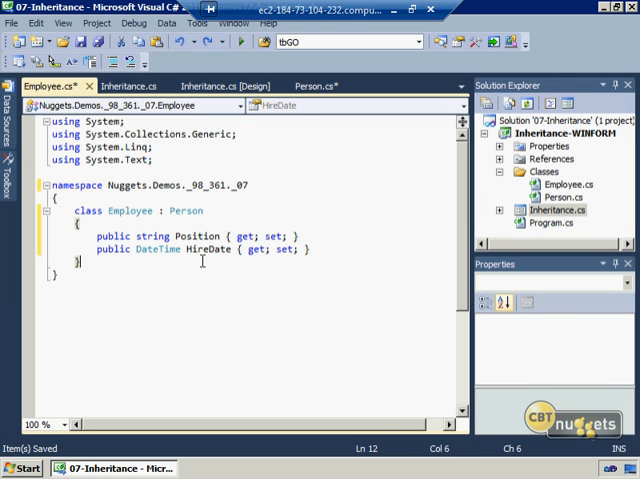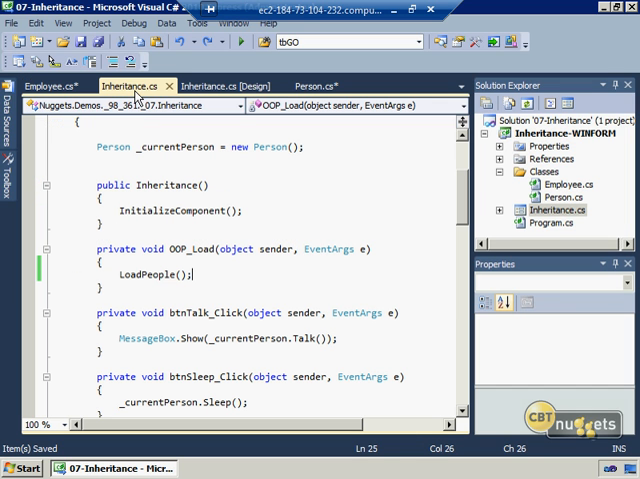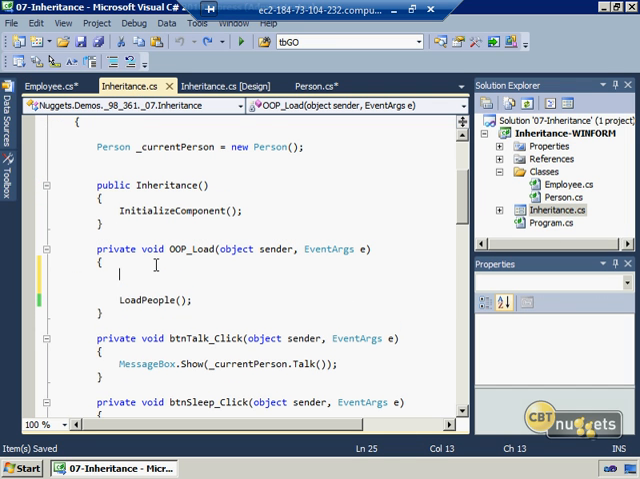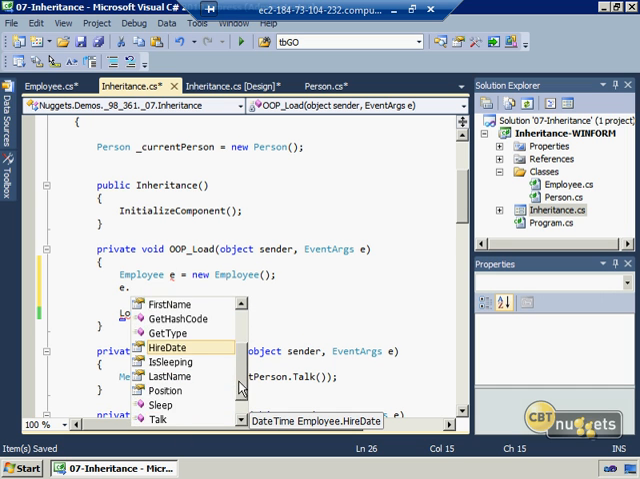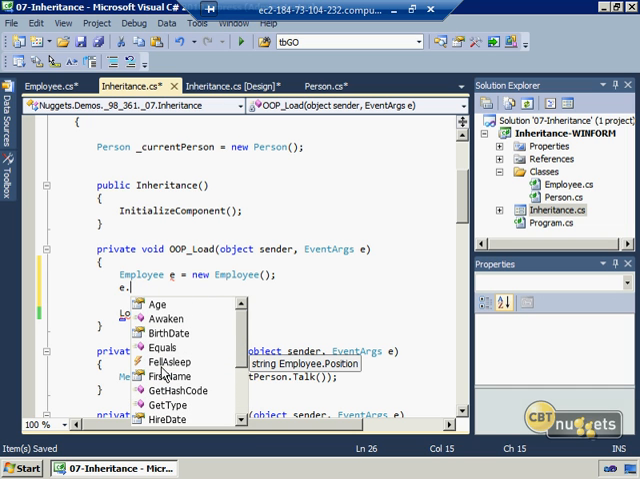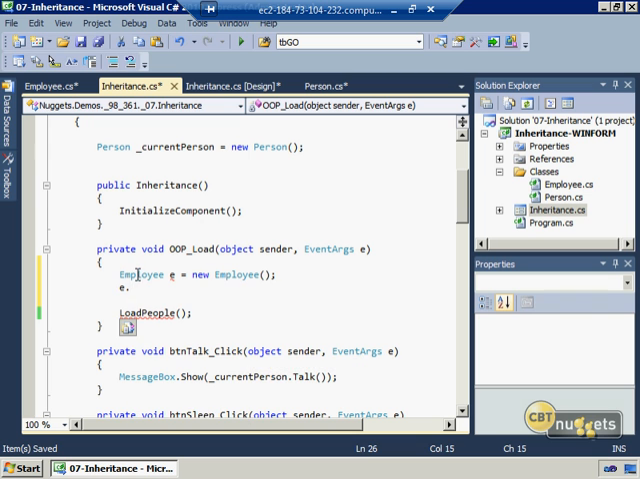Now let's do the kind of quick and dirty way to test this out here. If we head over to our inheritance code behind for our form here, let's just go inside of the load event and test some code here. Let's type employee as a data type, e as a variable name equals a new employee, and then if we do an e dot, check it out, there's our hire date. Scroll down, there's our position, plus we've got everything that our base person class has available to us. Only we're working with our derived class employee.